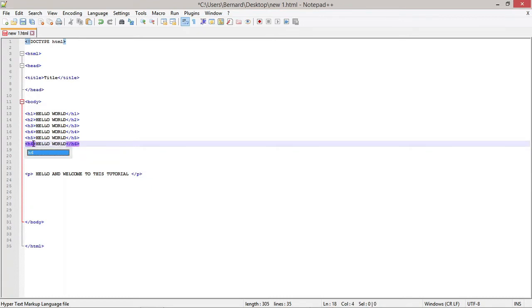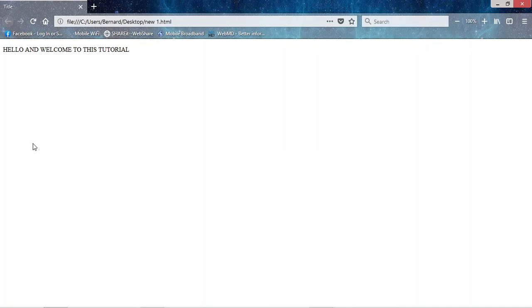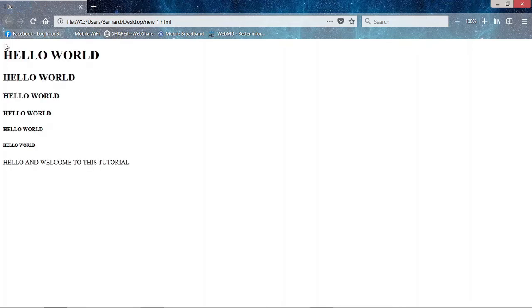Let's add all of them into the codes to show what are the difference between them. Let's save it and check out the result. As you can see, the text inside of the headers have different sizes. Their size is based on the number inside the H tag, 1 being the biggest and 6 being the smallest.